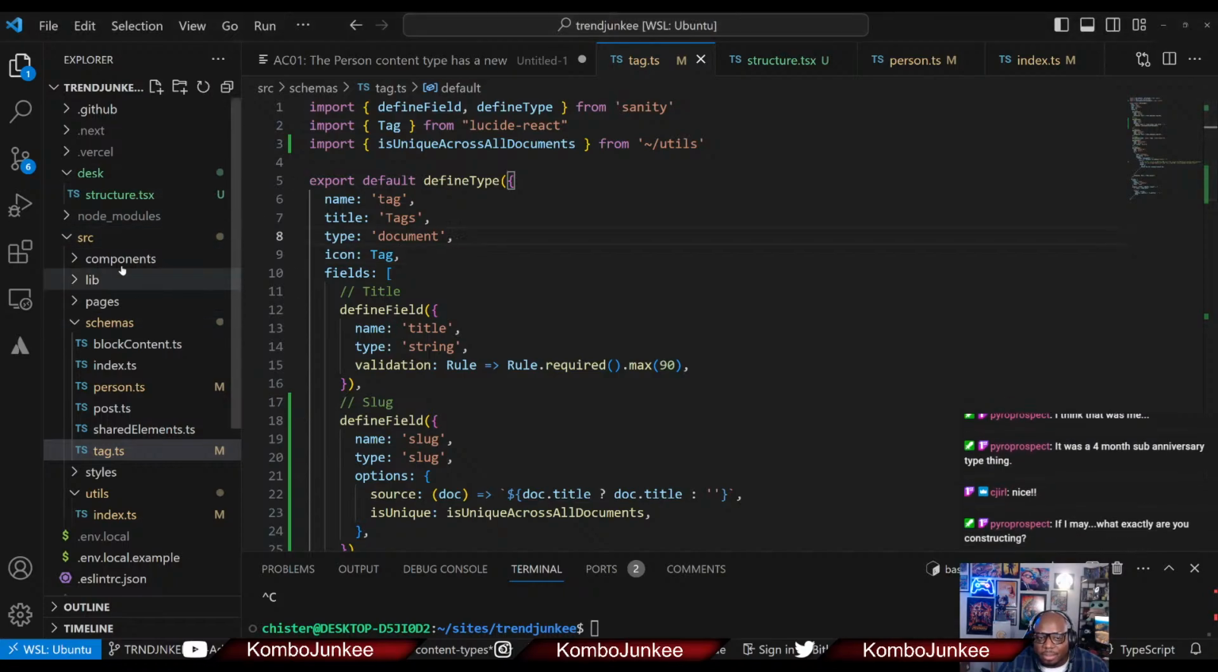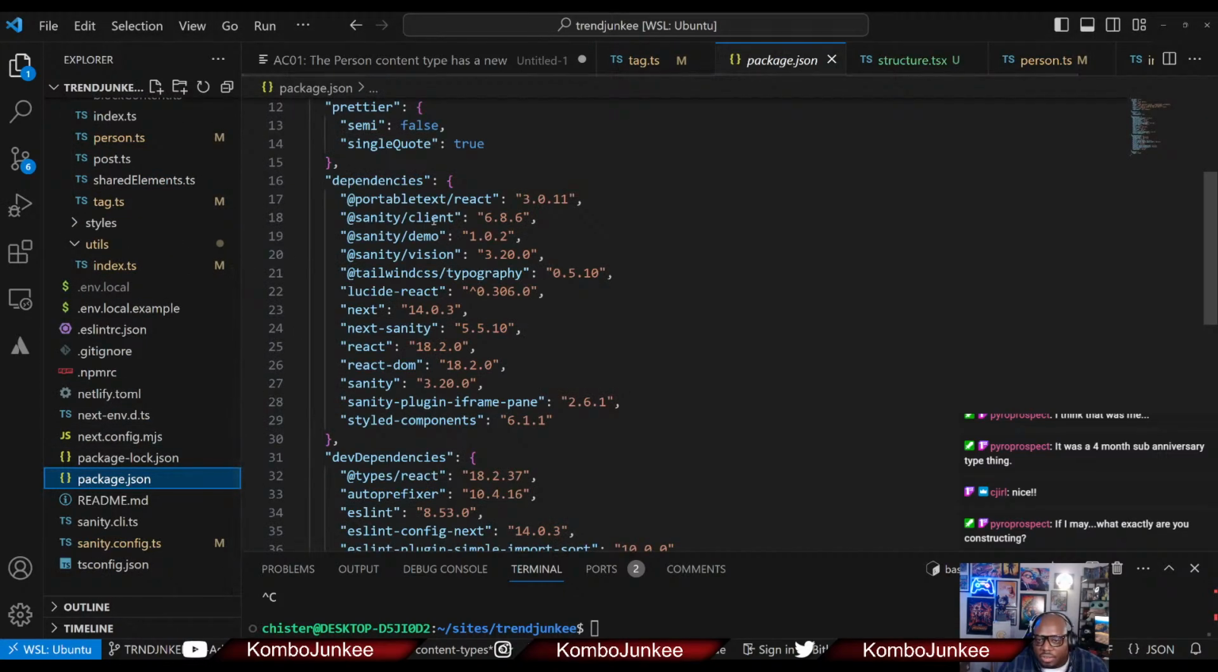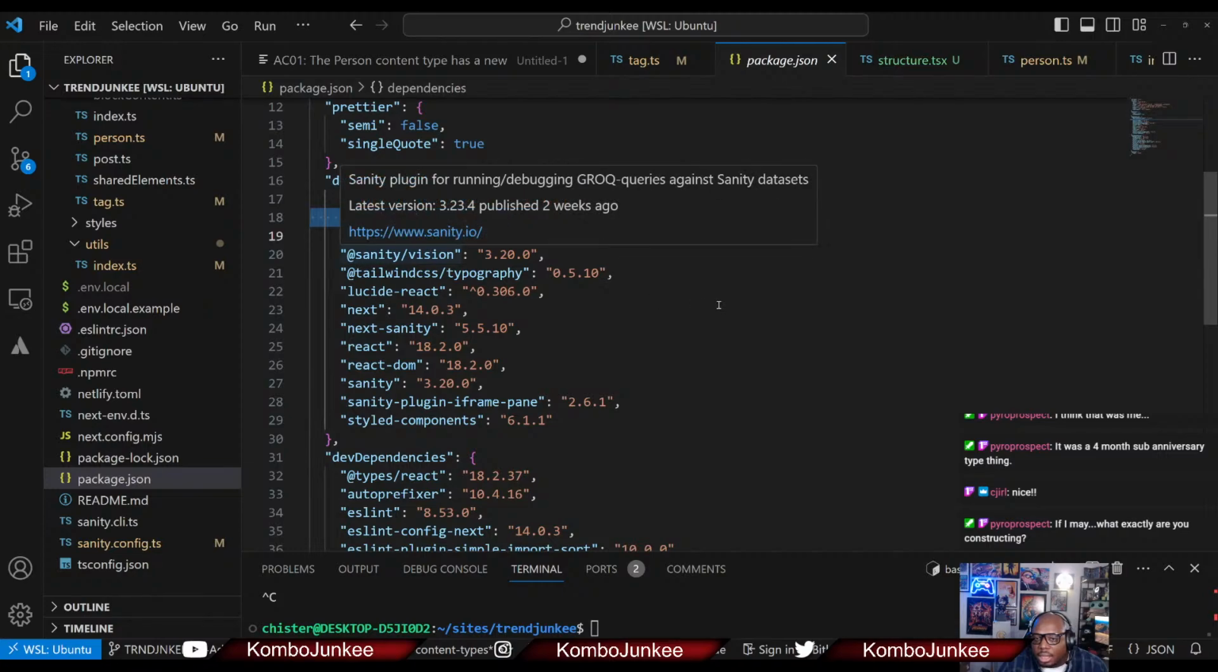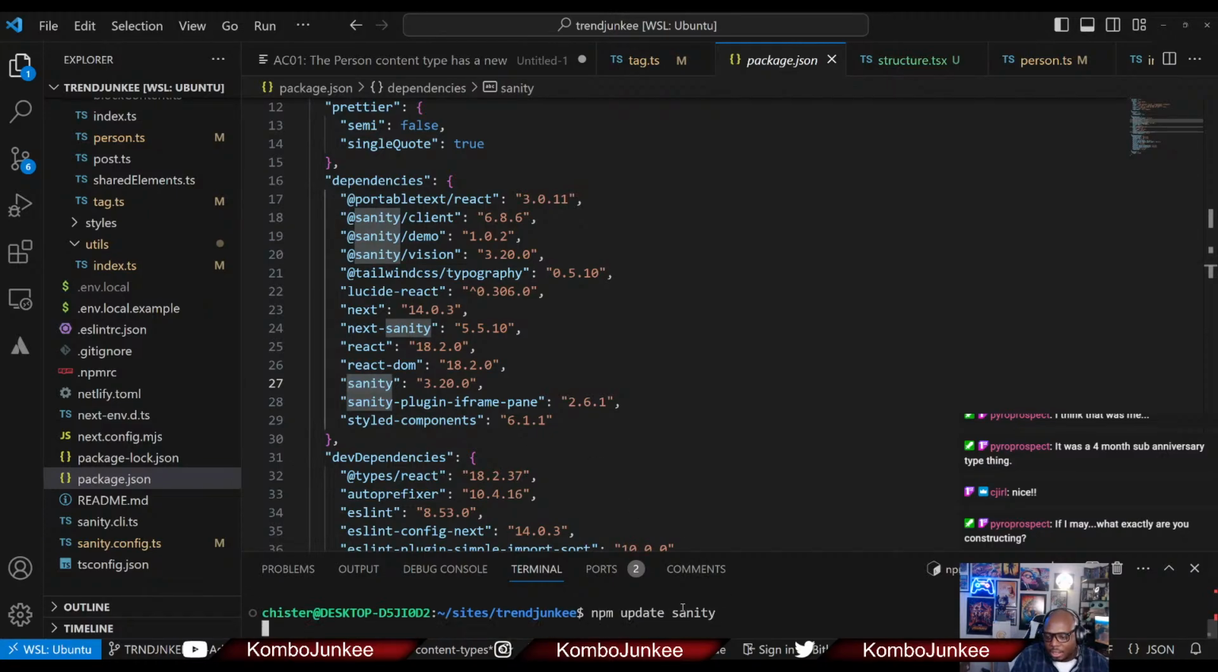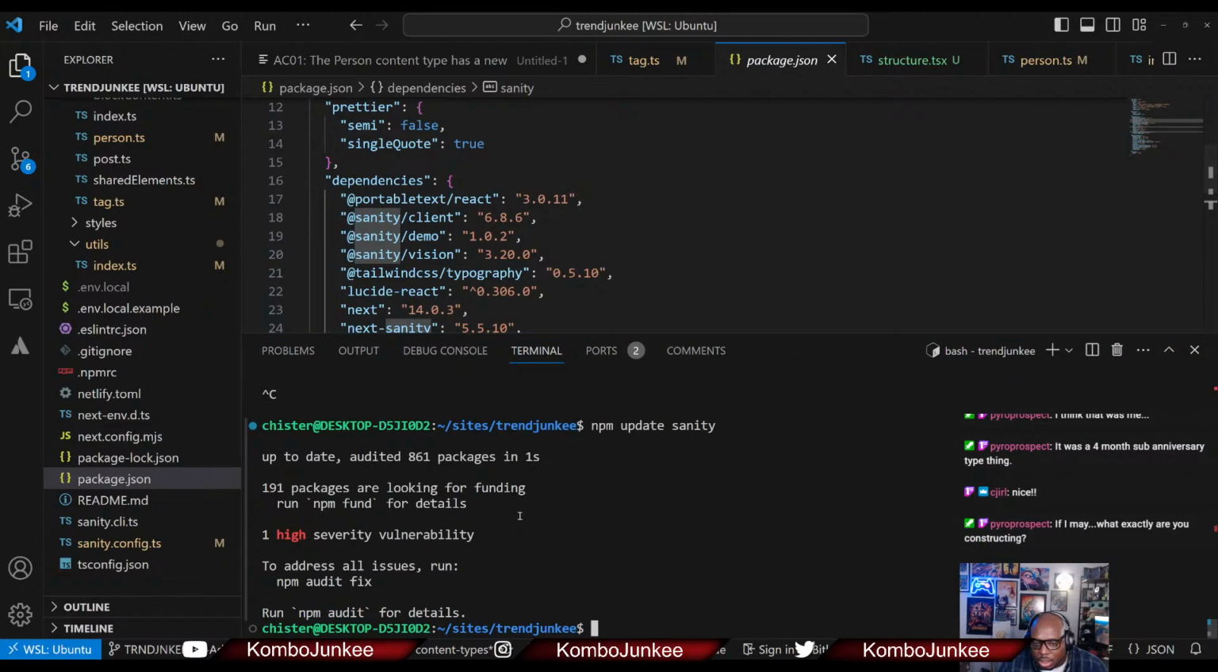I mean, I might just do this myself, but let's see what version of Sanity this puts us on. If we go to package.json, Sanity's on 3.2. Are they on 3.2? Oh no, they're on 3.23. Damn, 3.23. So if I do npm update sanity, yeah, how did that work? Up to date, audit 8.